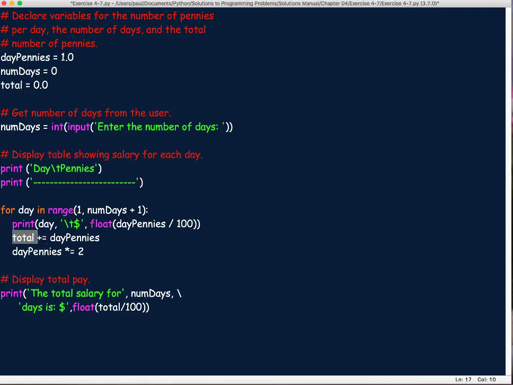Then we take our total. We're going to add it to our day pennies, and then we're going to double our day pennies. So every time we go through, we're going to increase it. So the first day it was 1 penny, then 2 pennies, then 4 pennies, and so on and so forth. It's going to keep incrementing that every time. And it's going to do this until I reach that maximum number of days I want to stop at. Notice the indentations here. This is all inside the loop. And then once I'm done, it's going to print what my salary is.